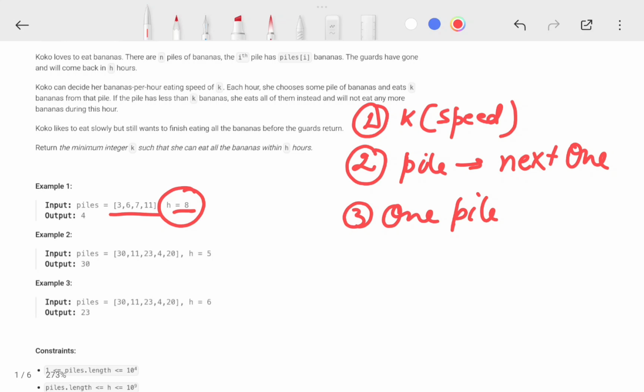So our goal is to find the minimum speed k that allows her to finish all the bananas within h hours. Within these number of hours, we have to finish with the minimum speed. So how do we approach this? Let's build our intuition first.